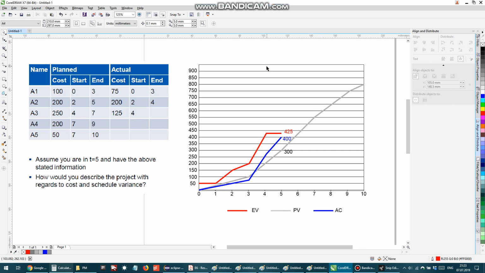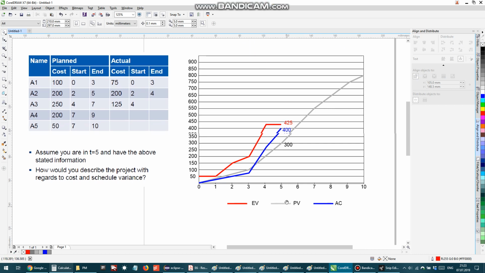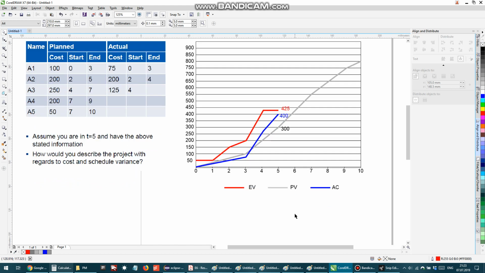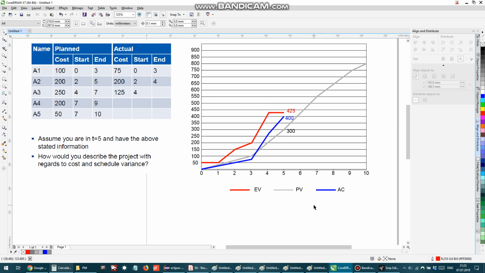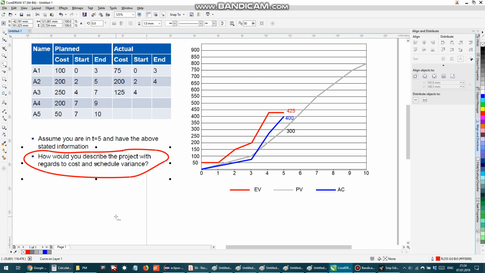All right. Now we have all these 3 numbers. In the next video, I will try to calculate our cost variance, schedule variance, and other performance indexes, and we'll try to answer this question here, whether the project is doing good or not. The question is, how would you describe the project with regard to cost and schedule variance? Okay, see you in the next video.